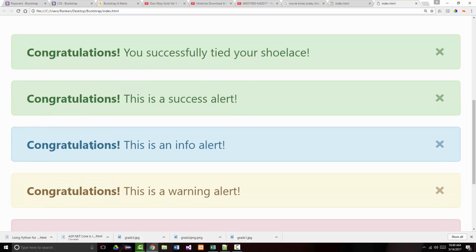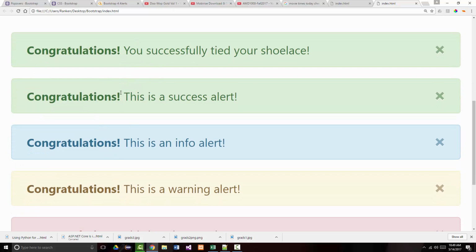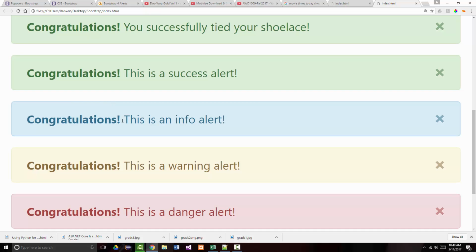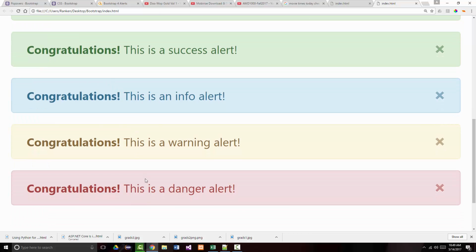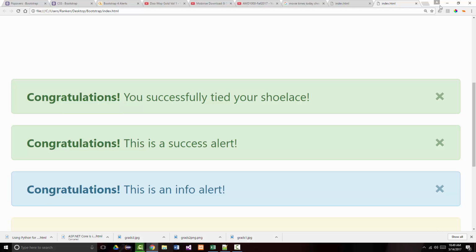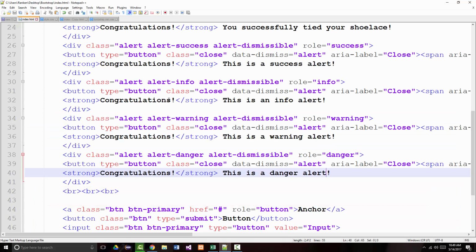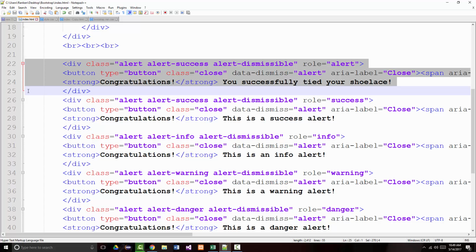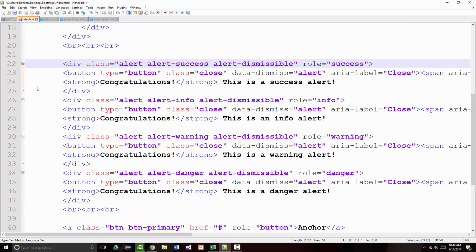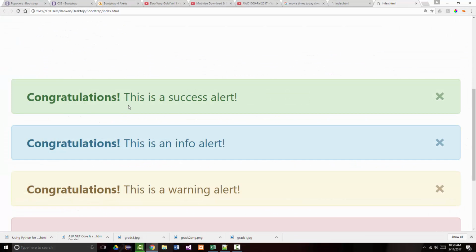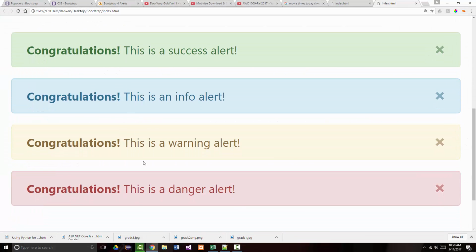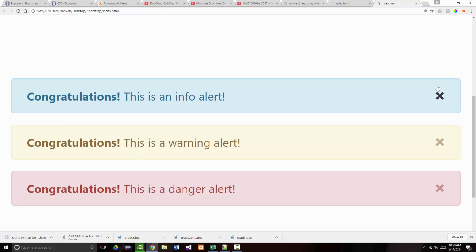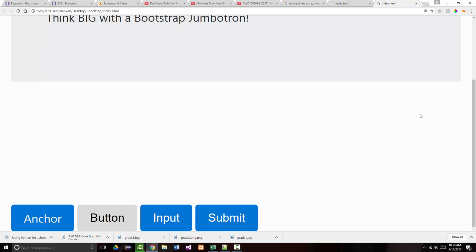All right, that one looks wrong. Oh, I think I've just got this in there twice. I can get rid of that one. So there's success, info, warning, and danger. So the thing about tying your shoelace, I could remove that. Wherever it is. I guess I've repeated it, so I don't need that. So there we've got the success, the info, the warning, and the danger, and all of them are able to be closed by just clicking. Okay?